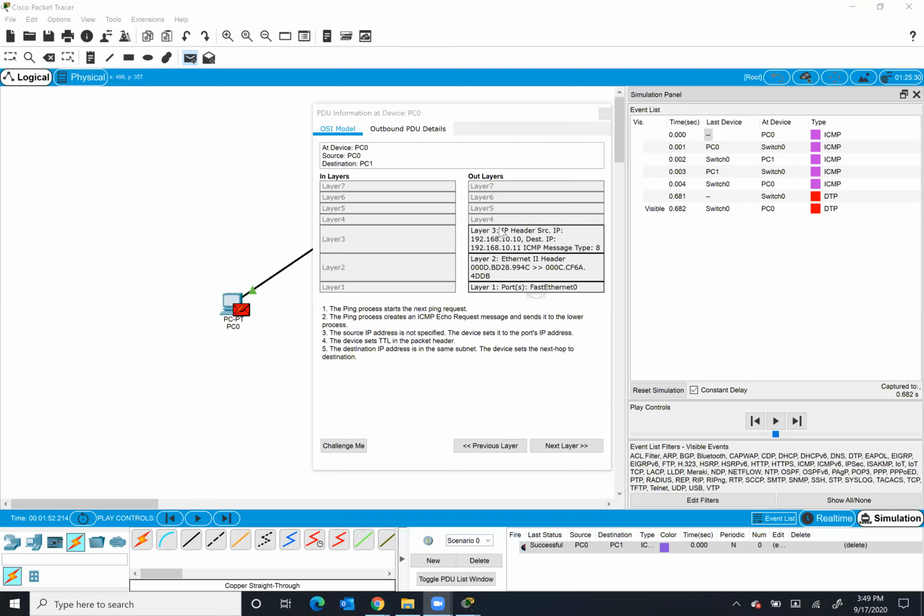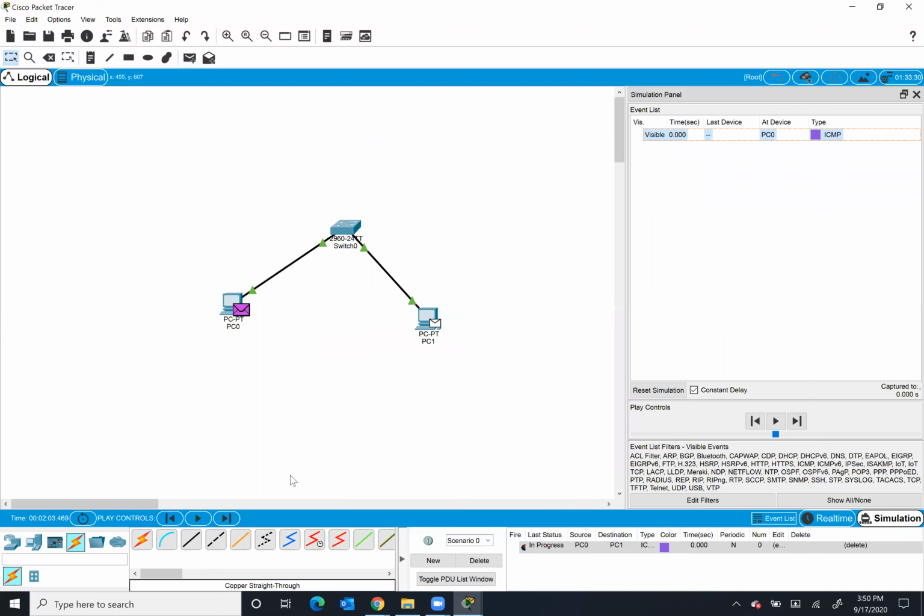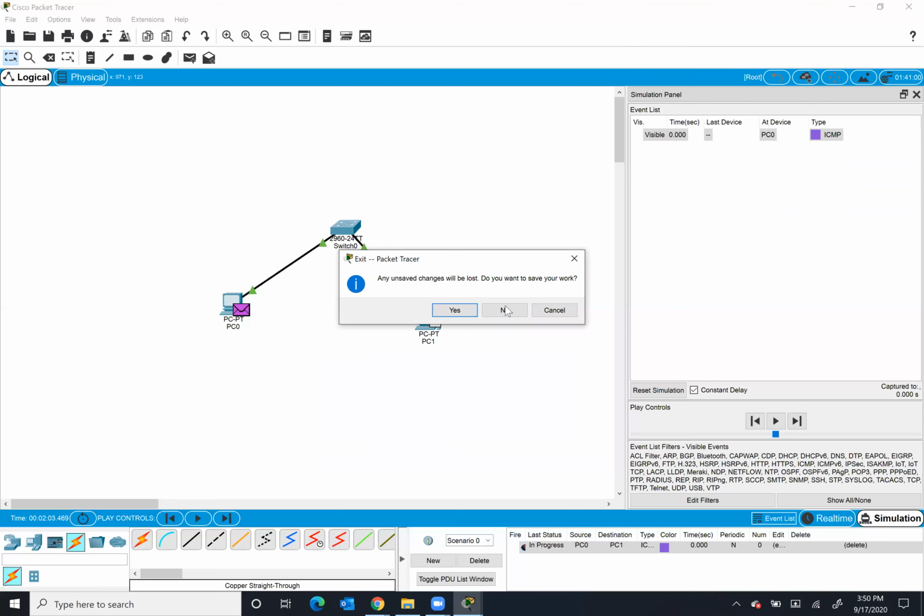But here you can see this was a ping from 192.168.10.10, or a return ping from 10.10 to 10.11. It tells you the message type, and also you have the ability to go from real time to simulation mode, which is really cool if you're using this to show how packets traverse a network. So any questions on Packet Tracer? Cool tool, really cool tool.